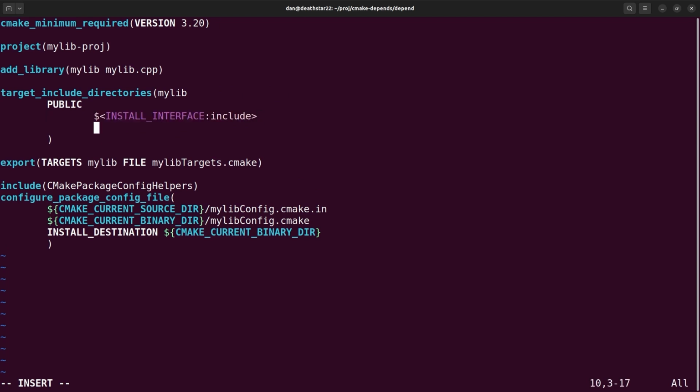You can see the syntax uses angle brackets, a parameter, and a colon separator, followed by the path to use for both the install interface and the build interface. The build interface is used by the internal parts of the library mylib when mylib itself is built. The install interface is used by other projects that depend on mylib after mylib has been installed to the system. The install interface path is relative to the CMake install prefix, so it's generally not an absolute path.